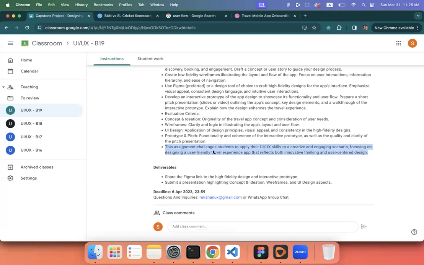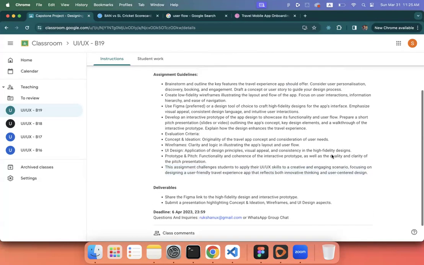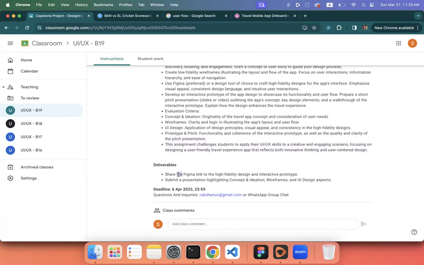Okay. So this assignment challenges students to apply their UI and UX skills to create an engaging scenario, focusing on designing a user-friendly travel experience app that reflects both innovative thinking and user-centered design. So the deliverables will be the Figma link and any supporting materials such as the picture of your wireframes or user flow diagrams I mentioned, or any user persona I mentioned, which you can create using Figma itself.